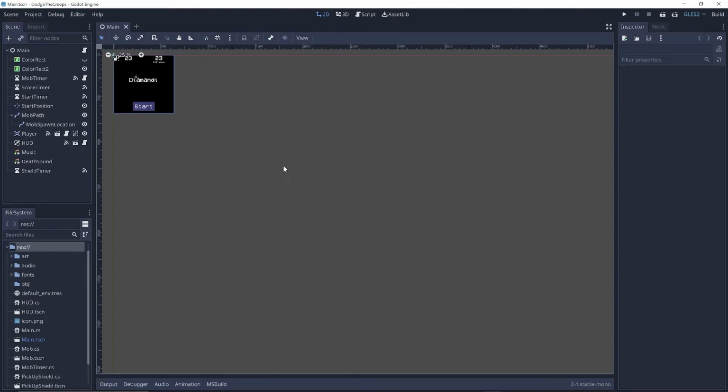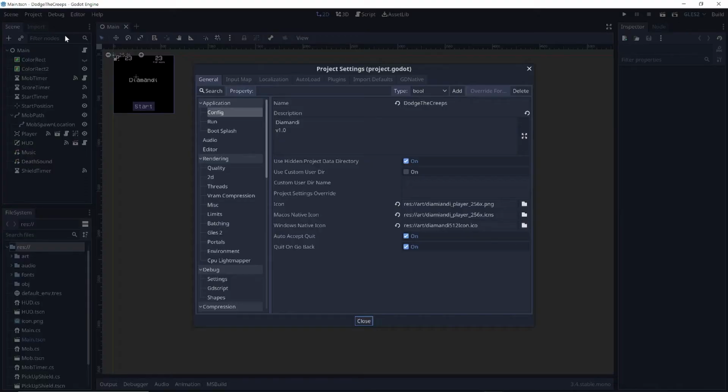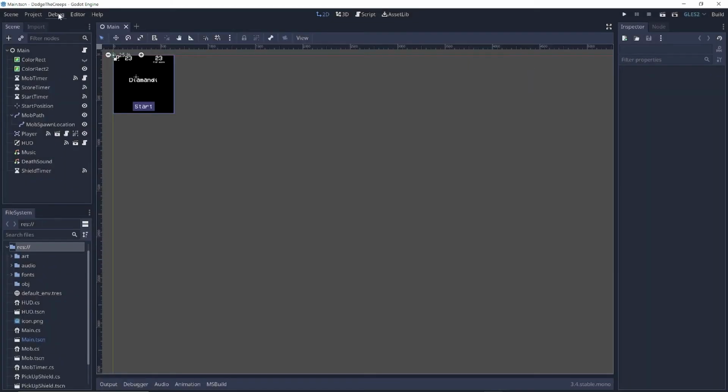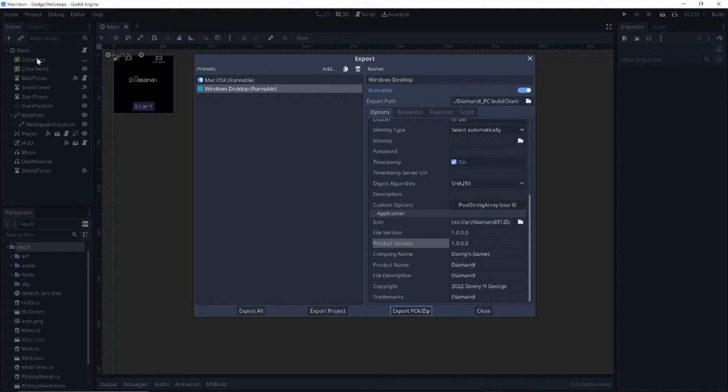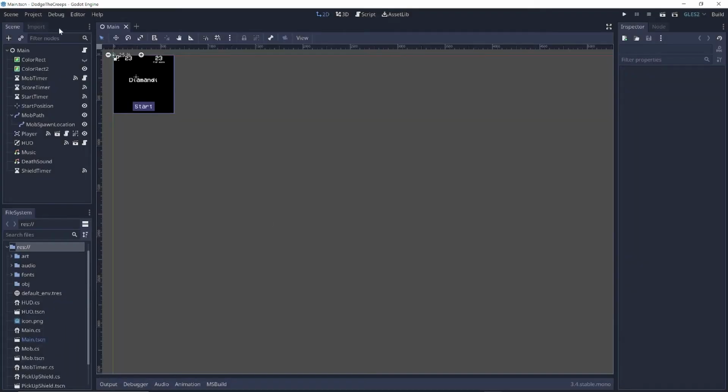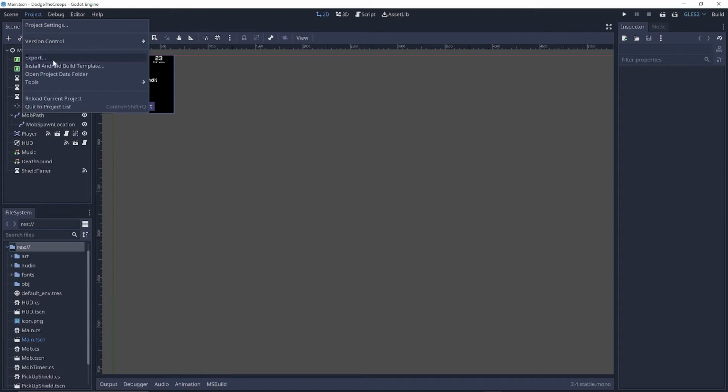Once you have that, you need to reference that in your Godot project. So under Project Settings, under Config, Windows native icon, and here it is right here. And then also when you export it, you need to reference it here in this icon slot right there. So then you go ahead and you export.